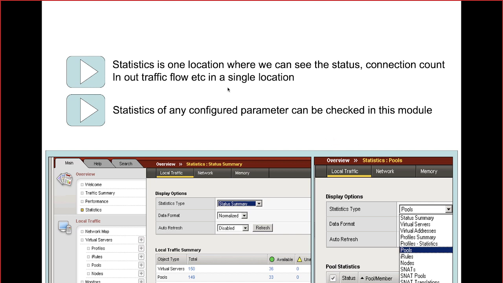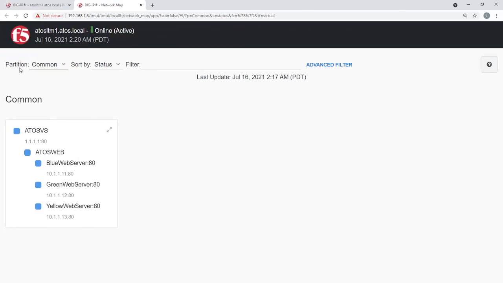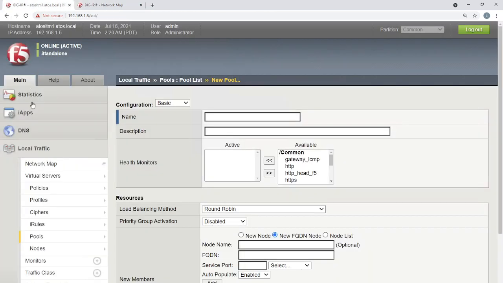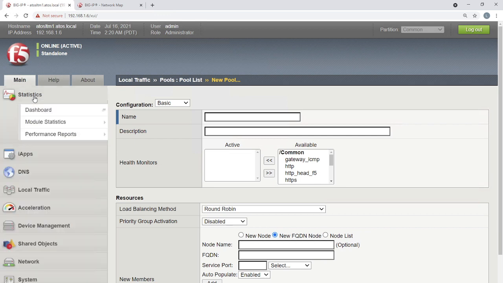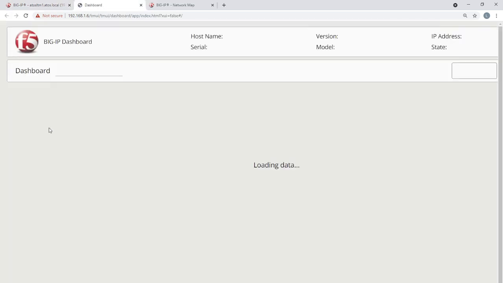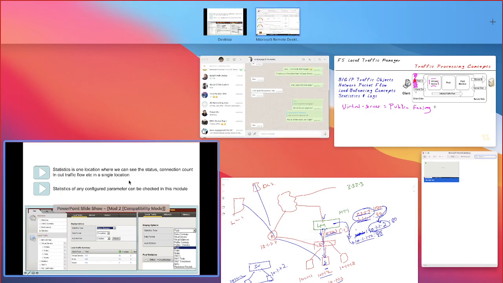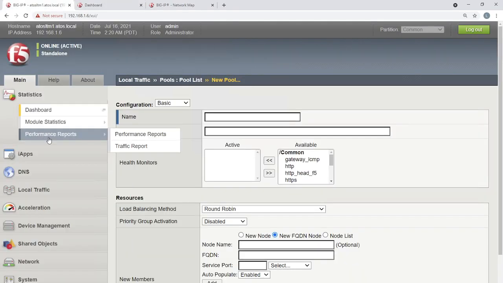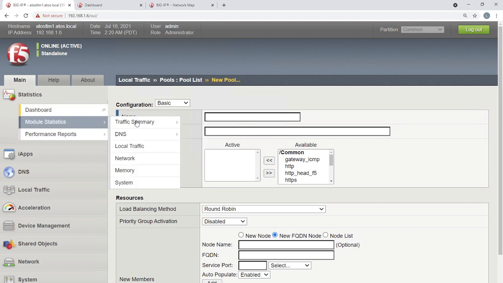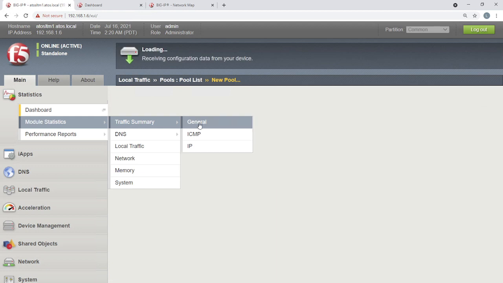Statistics is one location where we can see the status, connection count, and traffic flow. Going back to my statistics, this is where it gives me the dashboard. This is the overall utilization. I can also see the performance statistics. Where is my traffic summary? I can go to this General.